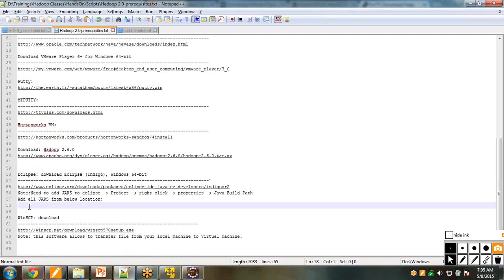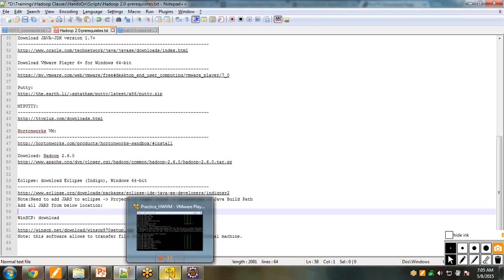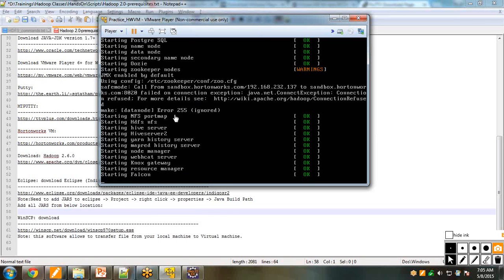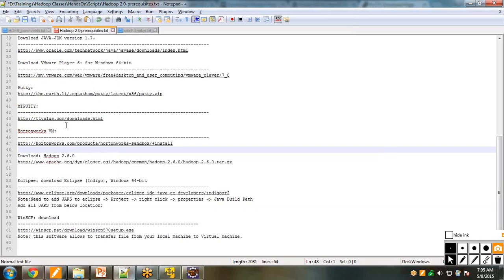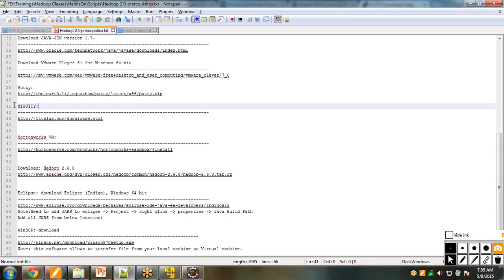For today's class, these things are not required. Maybe WinSCP is not required for today, but for the next subsequent classes. PuTTY is not required, yeah. Okay. Because for the HDFS samples, you're directly logging into the VM and trying them out there. Later on you might need it, but if you have it already, that should be fine. You can straight away start playing around with MTPuTTY.